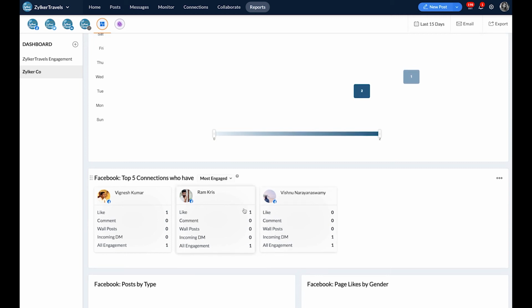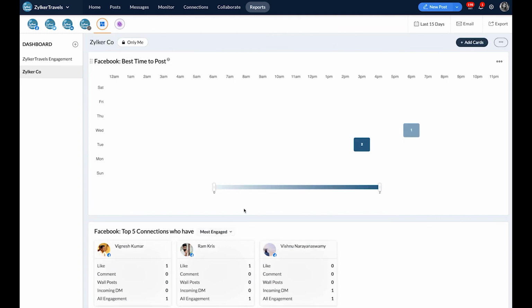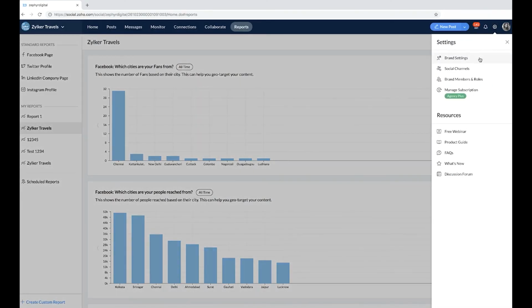Also, with the Zoho Desk integration, you can also get an overview of all the tickets generated from social media in the form of a report on Zoho Social. So make sure you watch the webinar on Zoho Desk to learn more about social customer support. So that's about it for reports. Let's head over to brand settings.